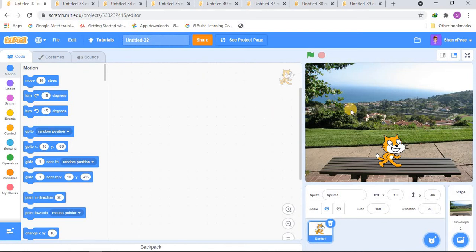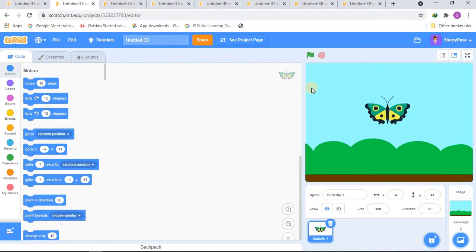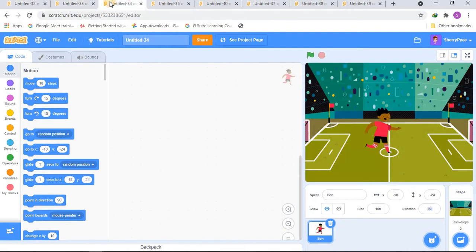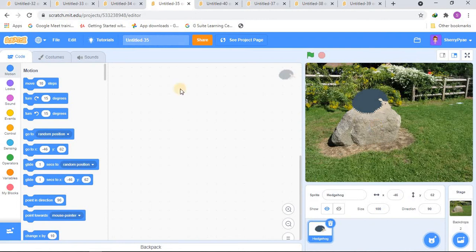So the first thing, I want to introduce the tabs so you can know what we're making. The first one has the Scratch icon, which is the cat, and I also chose a backdrop. The next one is the butterfly, and this is a social player called Ben. The next one, I got a hedgehog.